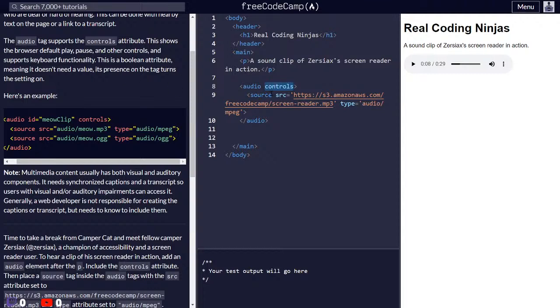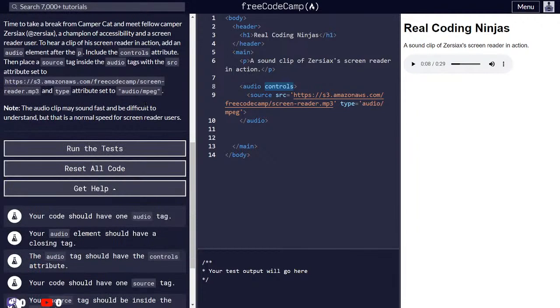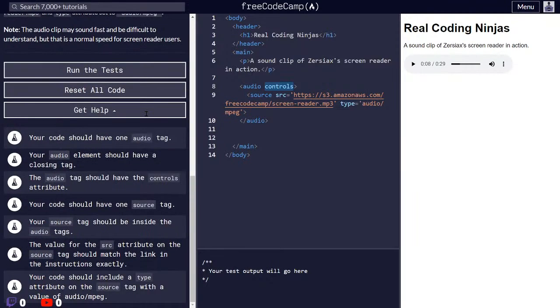This is a boolean attribute, meaning it does not need a value. Its presence on the tag turns the setting on. So the code should have only one source tag. So this is the source with type audio and source. Your code should have this inside the audio tag. Good.